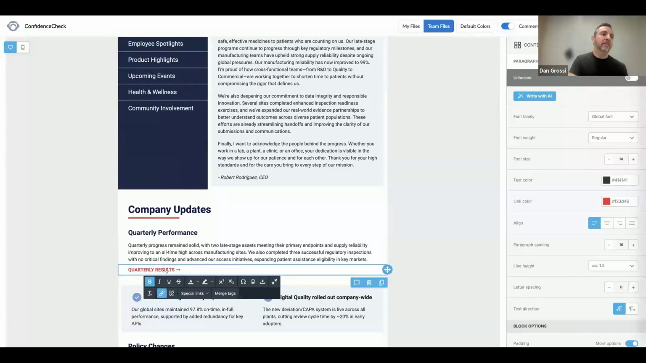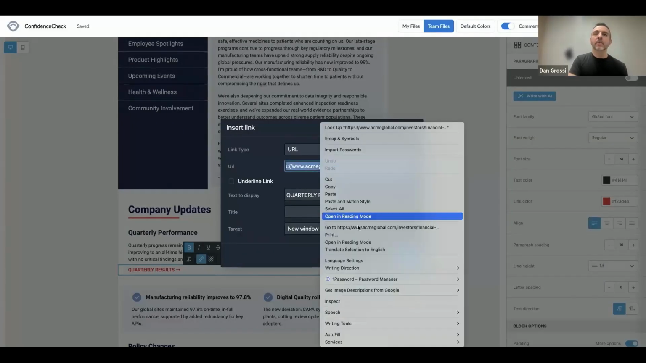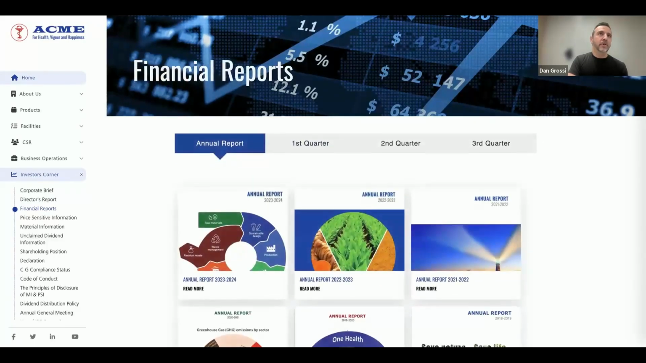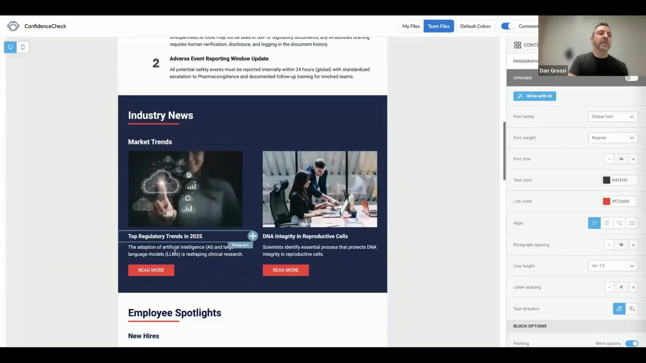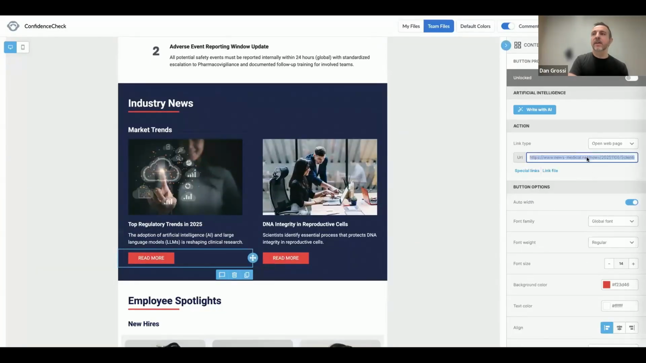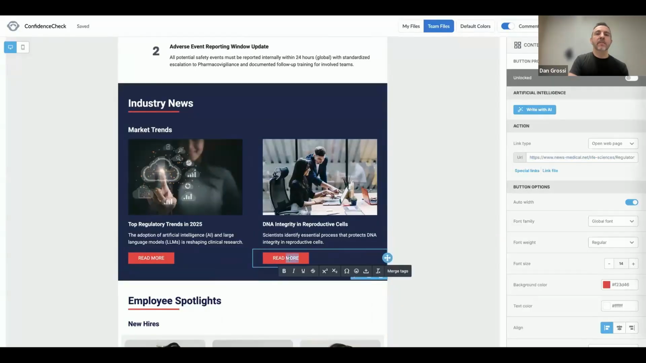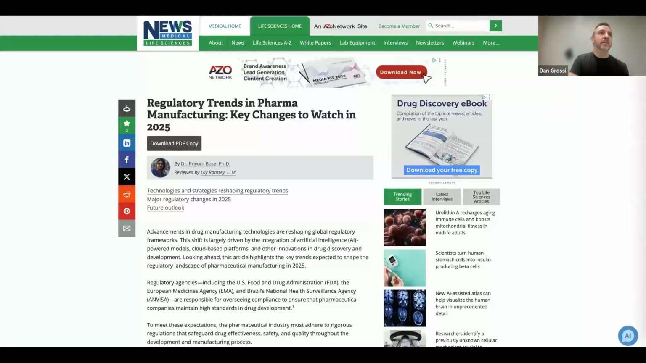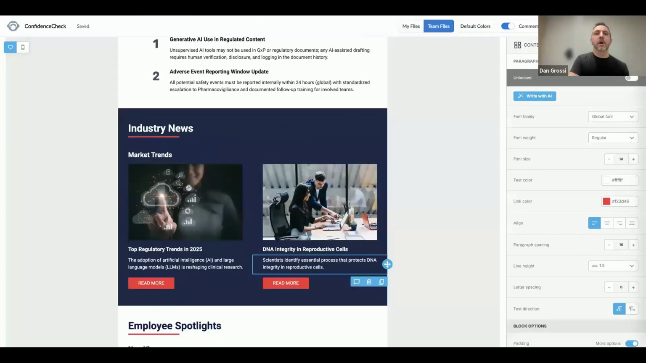And why don't we, in the meantime, while that's crunching away, go through maybe our typical manual proofreading process. I like to run through all the links myself, top to bottom. So I'll start with my first link here, pop that open. Looks like we're good to go. That's the financial reports, and that's what we have linked there. Scroll down to our next link. We have a news article here. We have another news article. So let's check that out. Yeah, looks good as expected. News article on regulatory trends and DNA integrity. And then let's pop back here.